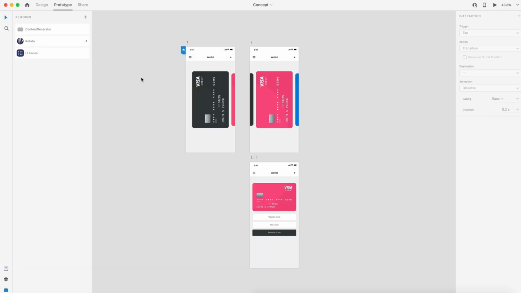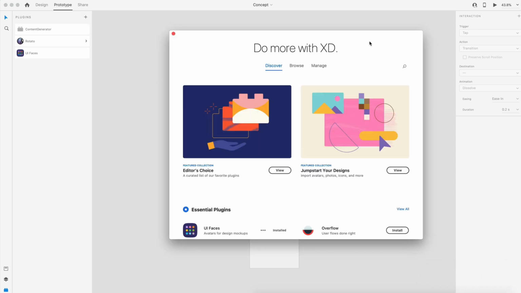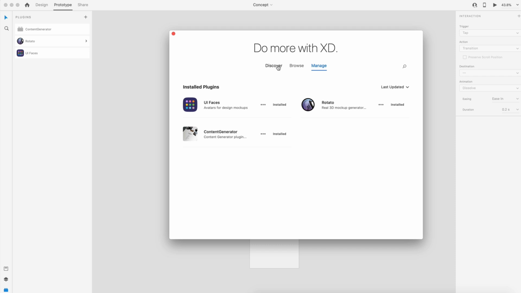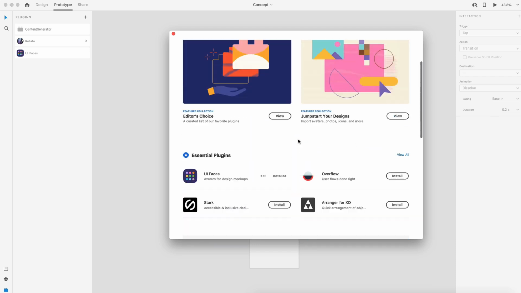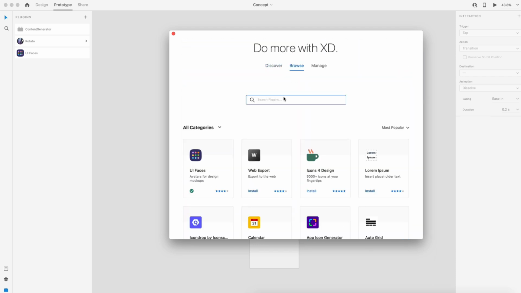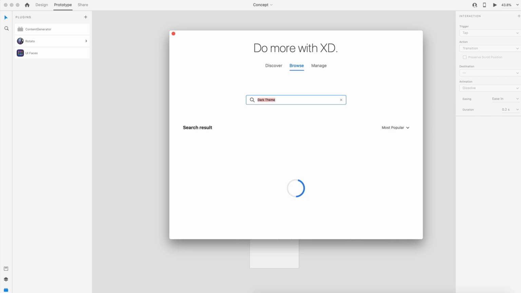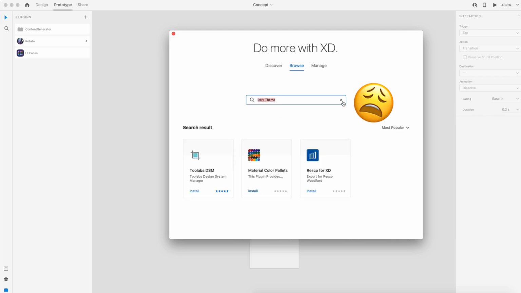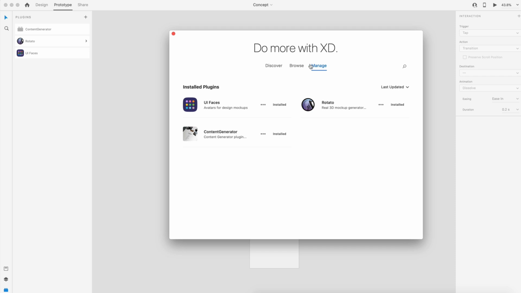The next change we have this month is a redesign to the plugins manager. If I open that up here in XD, you can see we have this window with these 3 tabs. You can browse through this yourself, and you can even search for a plugin that you might want to see if it exists. Unfortunately, that one doesn't. You can even manage all of your plugins from here as well. So that is a redesign to the plugins manager.